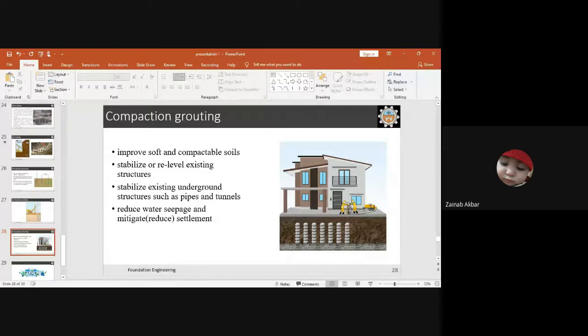There are some advantages, like improving soft and compressible soil, stabilizing or re-leveling existing structures, and stabilizing existing underground structures. If we have already constructed a place, we can also increase or stabilize it by injecting the grouts, reduce water seepage and mitigate settlement.